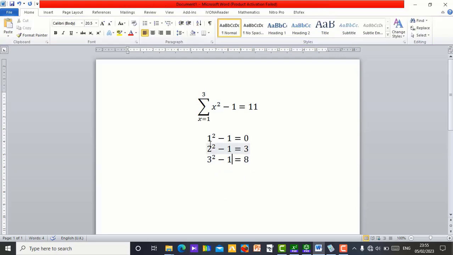So now that you have substituted x as 1, x as 2, x as 3, and you have solved, you got: when x is 1, the result is 0. When x is 2, the result is 3. When x is 3, the result is 8. So this value on top here tells you where you are stopping. Then this is where you are starting. X equals 1 is where you are starting from. Then if you sum 0 plus 3 plus 8, you are going to get 11. That's why this one gave 11.